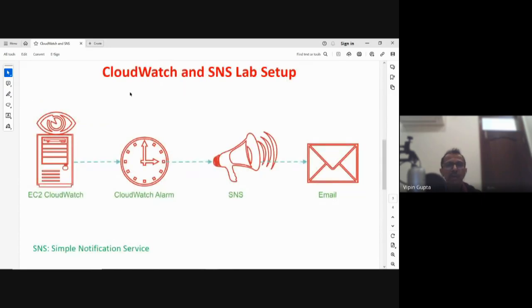And this is going to be our lab setup. We will be launching one EC2 instance, and in that EC2 instance, we are going to enable detailed monitoring. We will also configure one alarm. That alarm is going to tell us that if the usage is more than a certain level, then please send us some message or take some action. We are going to set that as an alarm.